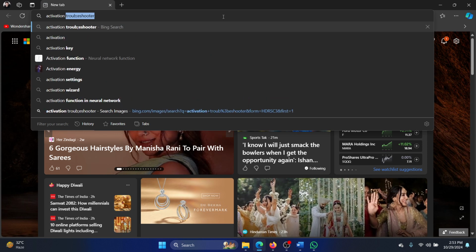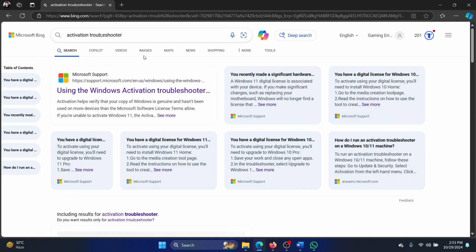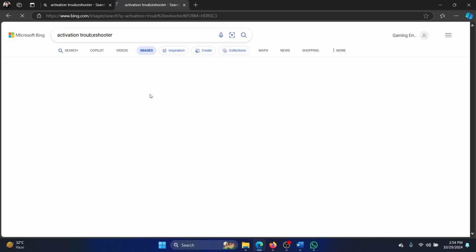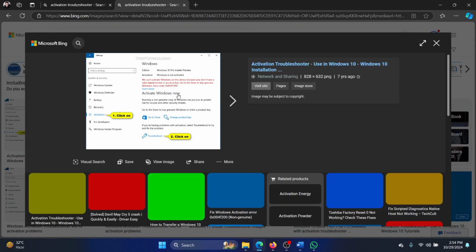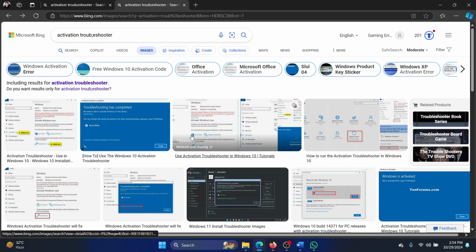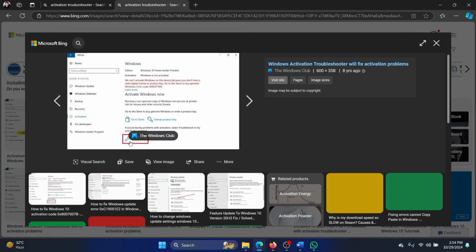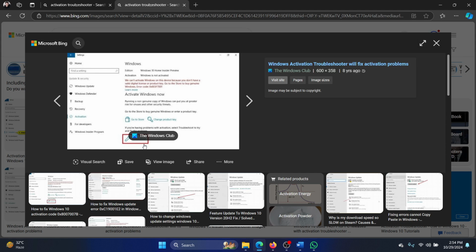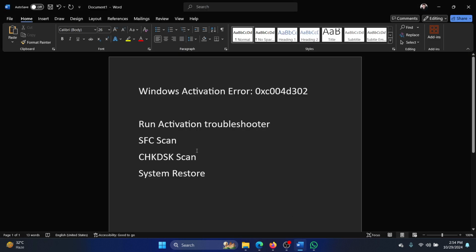So whenever you get the activation error, you will notice that there is a troubleshoot option under it. Like you're getting the activation error here, you will notice that there is a troubleshoot option under it. I'll show you in a better example, the one in the highlight. So simply click on it and run it. But I don't have it because I don't face any issues with activation right now. But this is what you have to click.